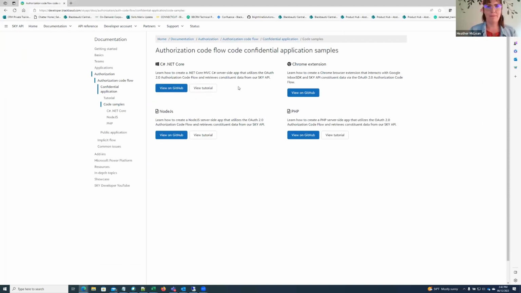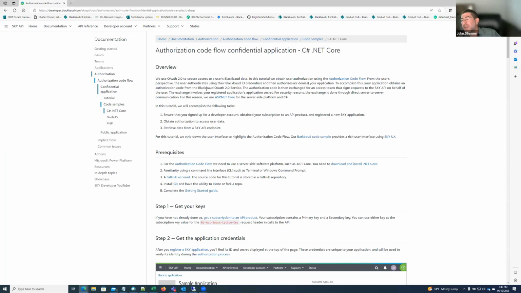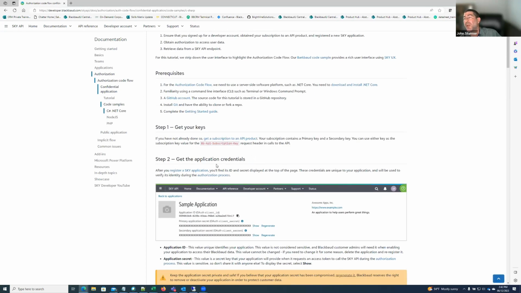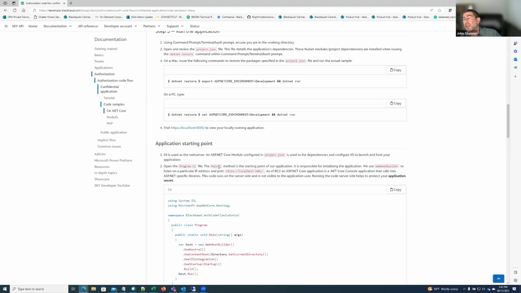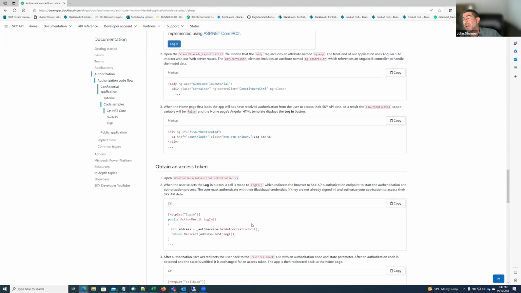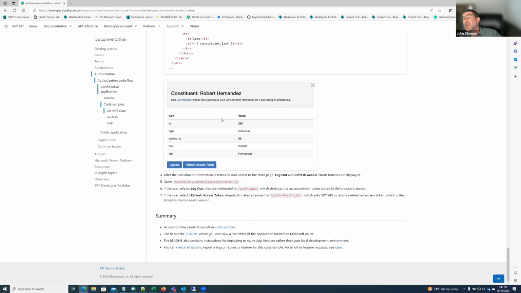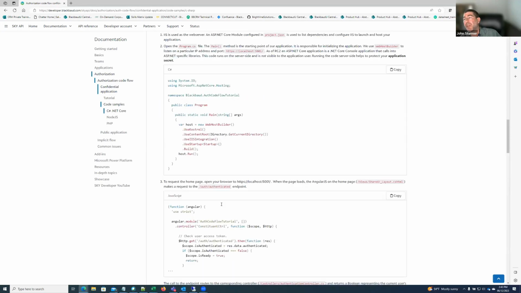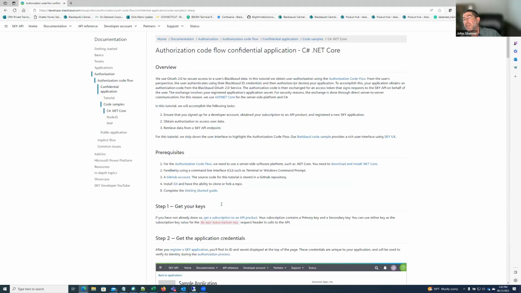There we go. All right, so what I'm going to do is show this. I'm going to bring this up and talk about it a little bit. Has anyone played with this sample app yet? Nobody. Okay, cool. Because I'll also open up some of the code. So what this does effectively, and this is just a sample, and I wanted to go through how the code works, is it goes ahead and grabs a constituent, Robert Hernandez, right?